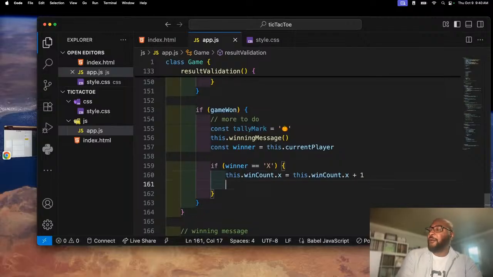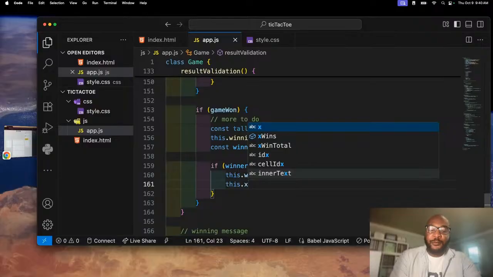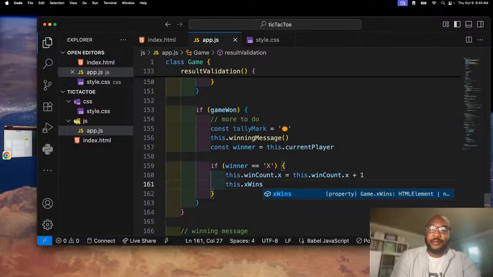Okay, and then what we're going to do is we're going to say this.xWins.innerHTML. I'm going to go briefly over this.